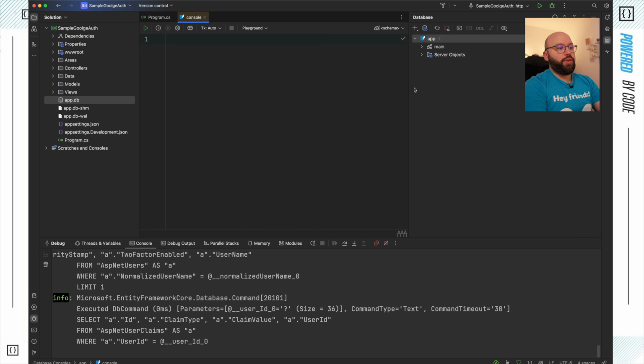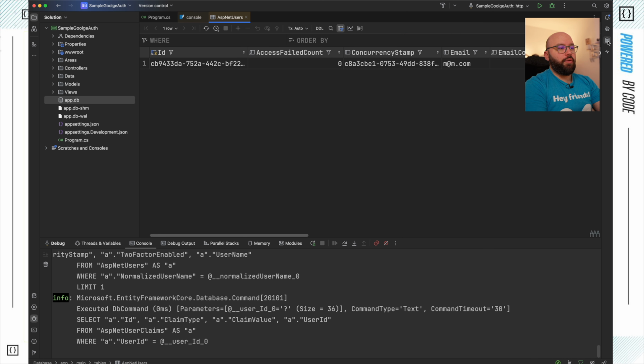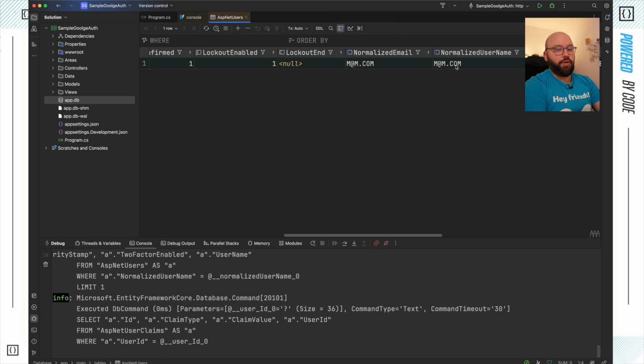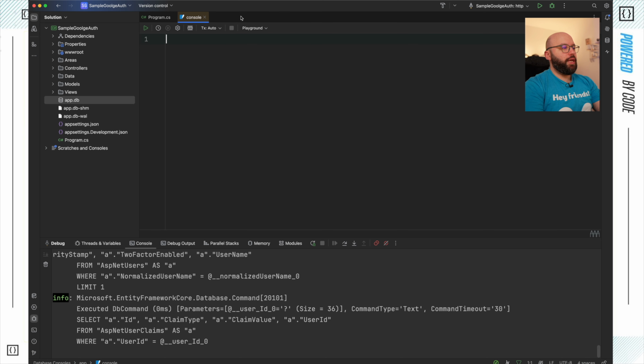If I open my app.db right now, and take a look at my tables, I can see here that these are all of the identity tables that my .NET application has created for me. And if I open my users and check the data there, we can see that my user am.am is actually available here for me to use. It's available inside my application.